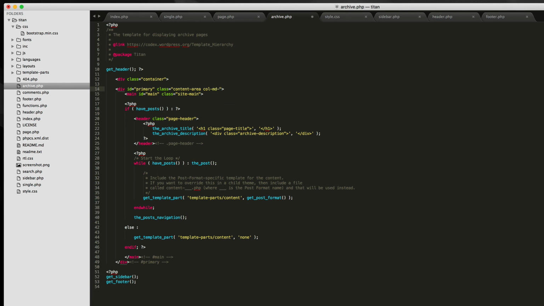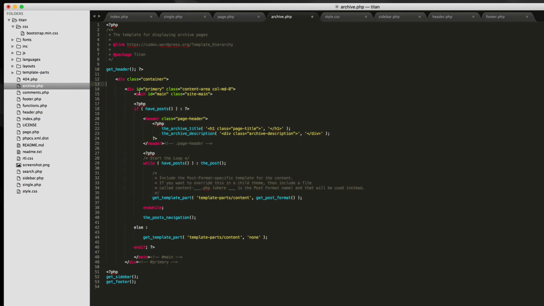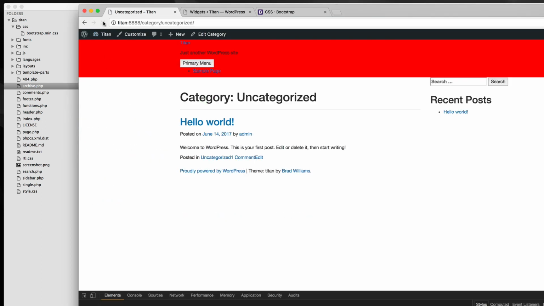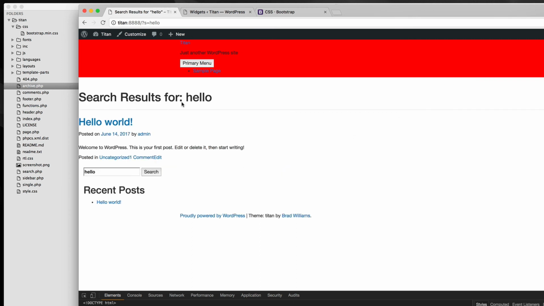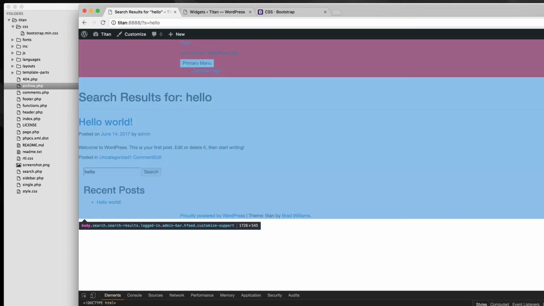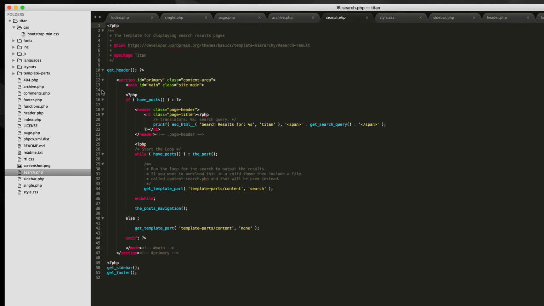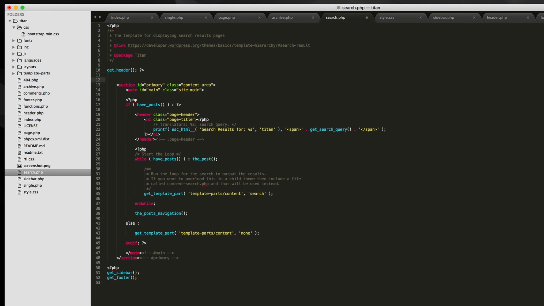Call medium 8 there. Gonna indent this. Save that. Refresh. Alright, that's looking good. Another thing we can look at, let's do hello. Let's look at the search results. Search results page, not looking very good. Look at the body class here. More than likely going to be search. Here we go. Same thing.